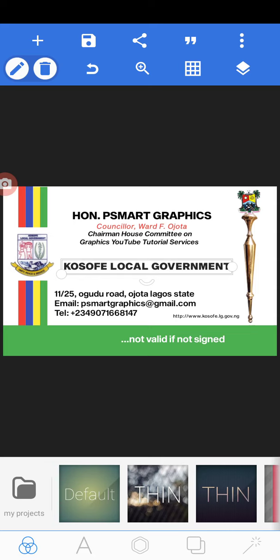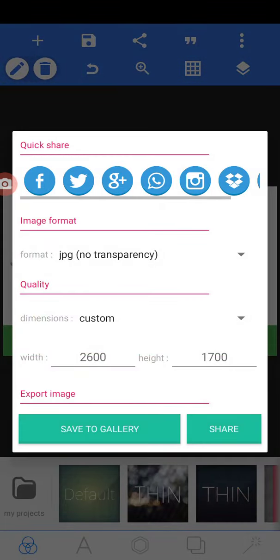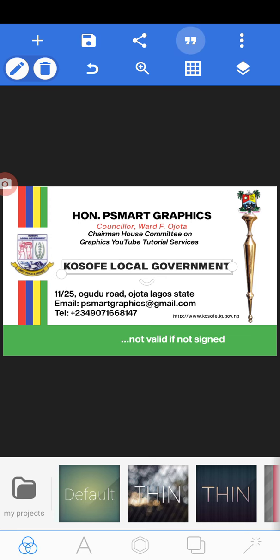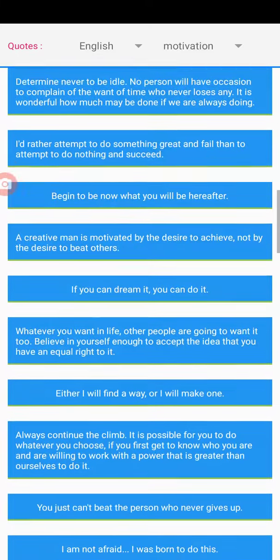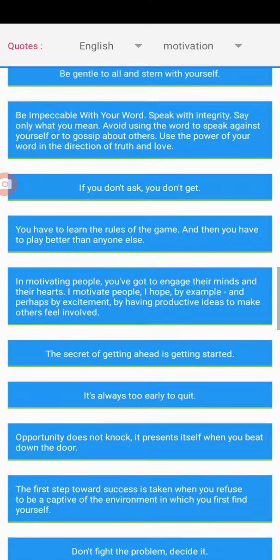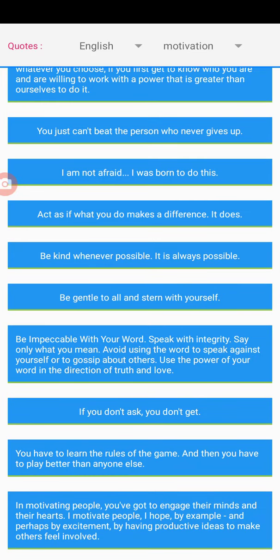So the next one beside is called share. That symbol is for share. Do you understand, guys? It's still the same thing with save as image. It's going to pop up the same dialog. So the next one there is what we call quotes. If you need a quote for the day, this is just an additional thing to the application. Do you understand, guys? So we don't need this.